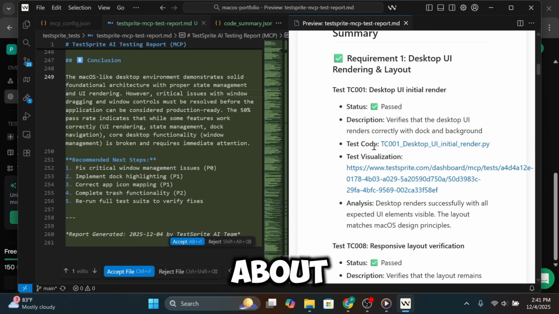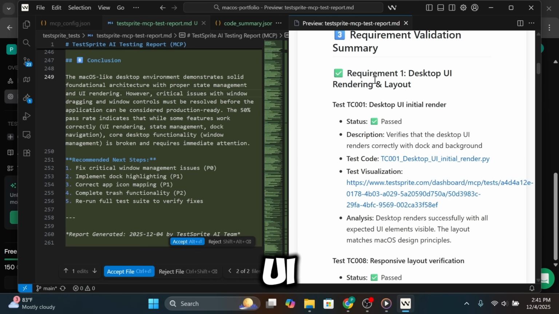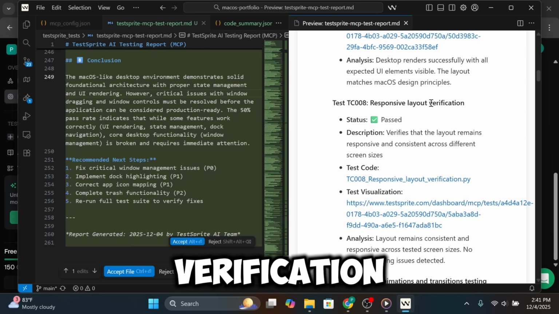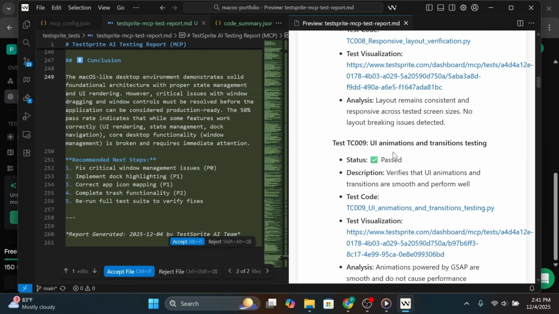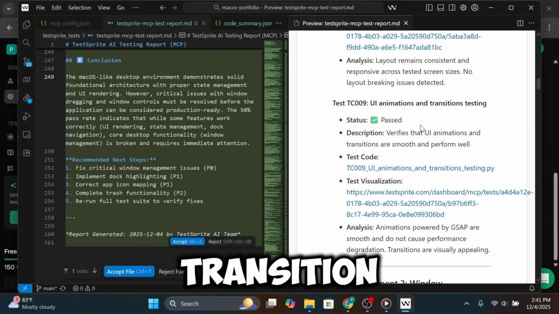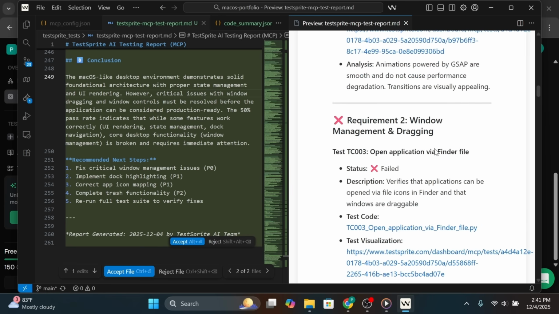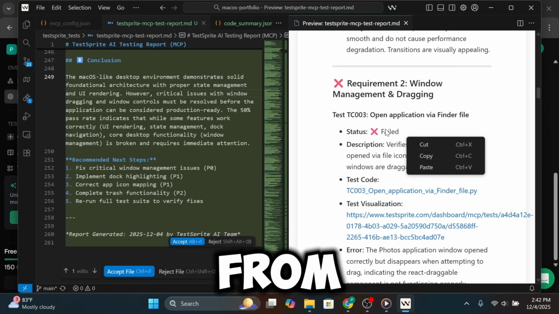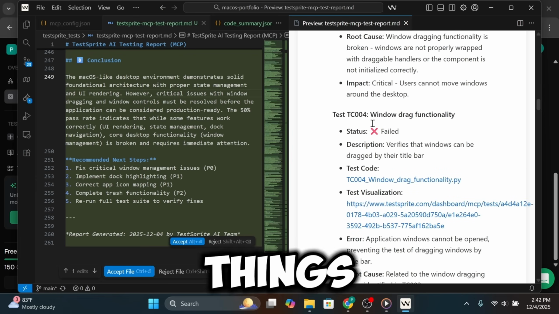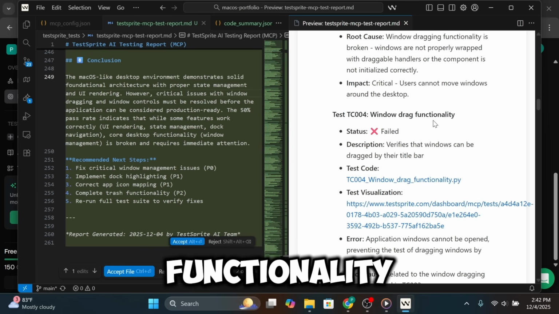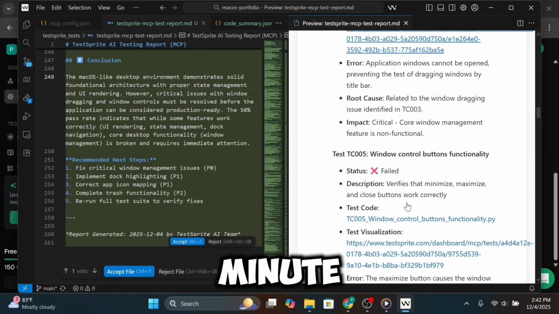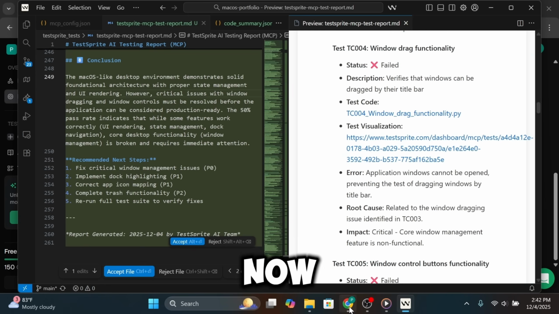Now it talks about the desktop UI rendering and layout. Right? And it talks about responsive layout verification. This is true as well. The UI animation and transition testing talks about a couple of things that failed. Right? So from this point on, you're going to see some of the things that fail. The window drag functionality. This is absolutely true. I'm going to show you in a minute. No, let me just show you right now.